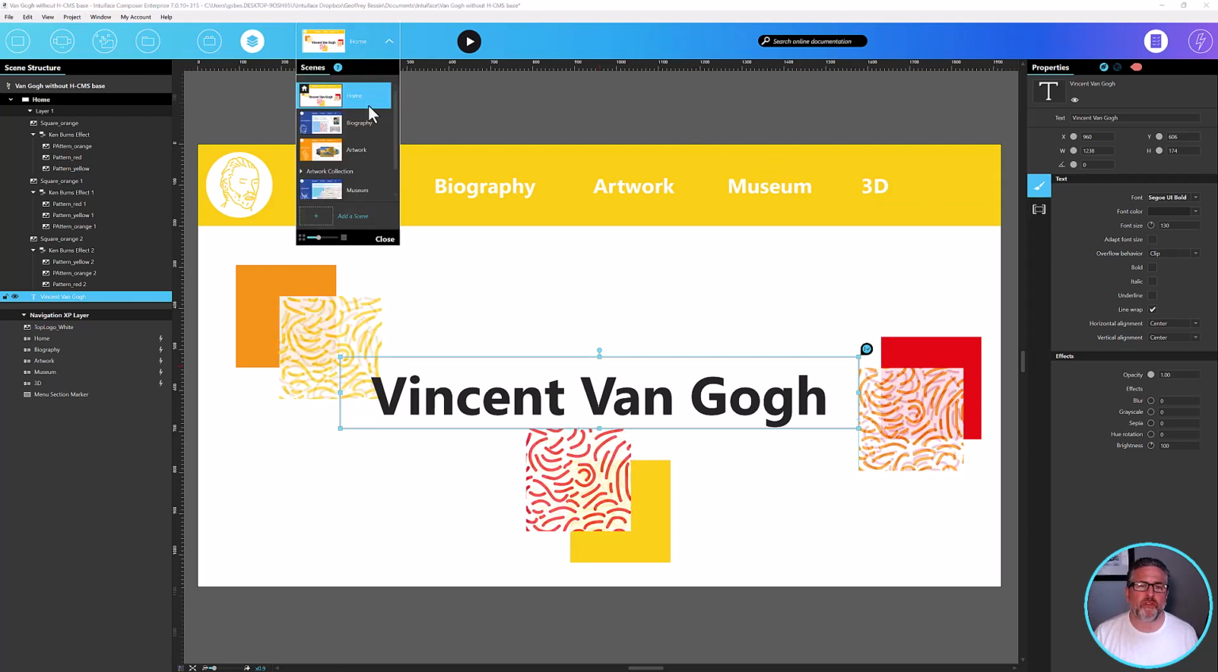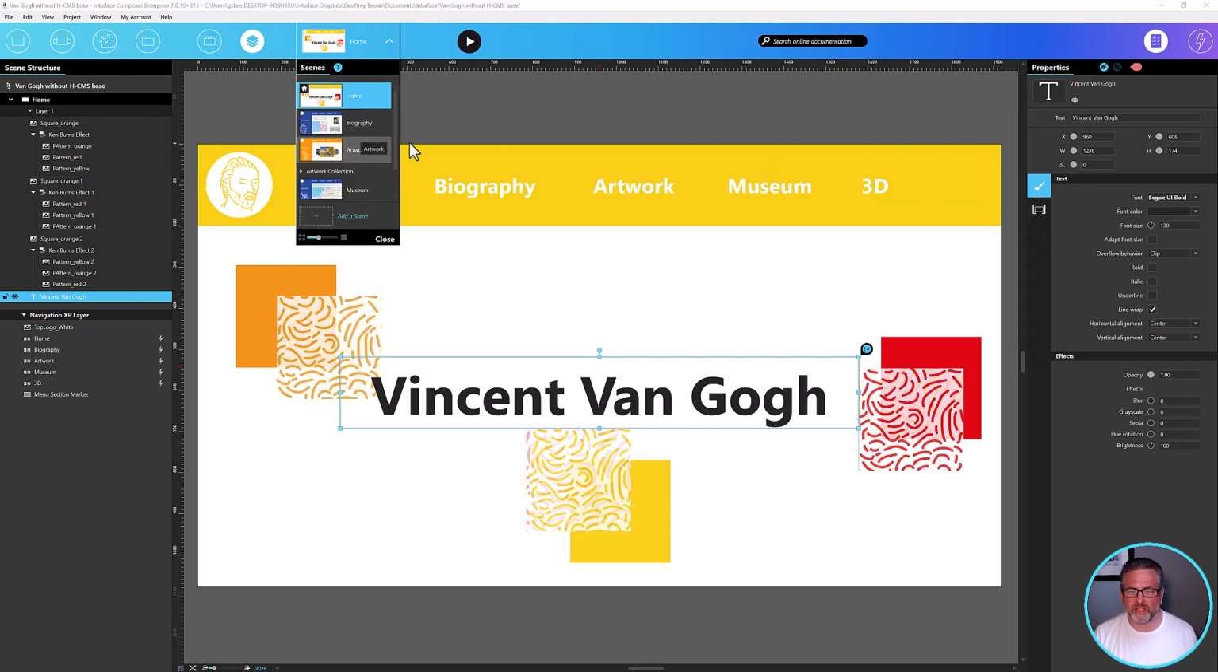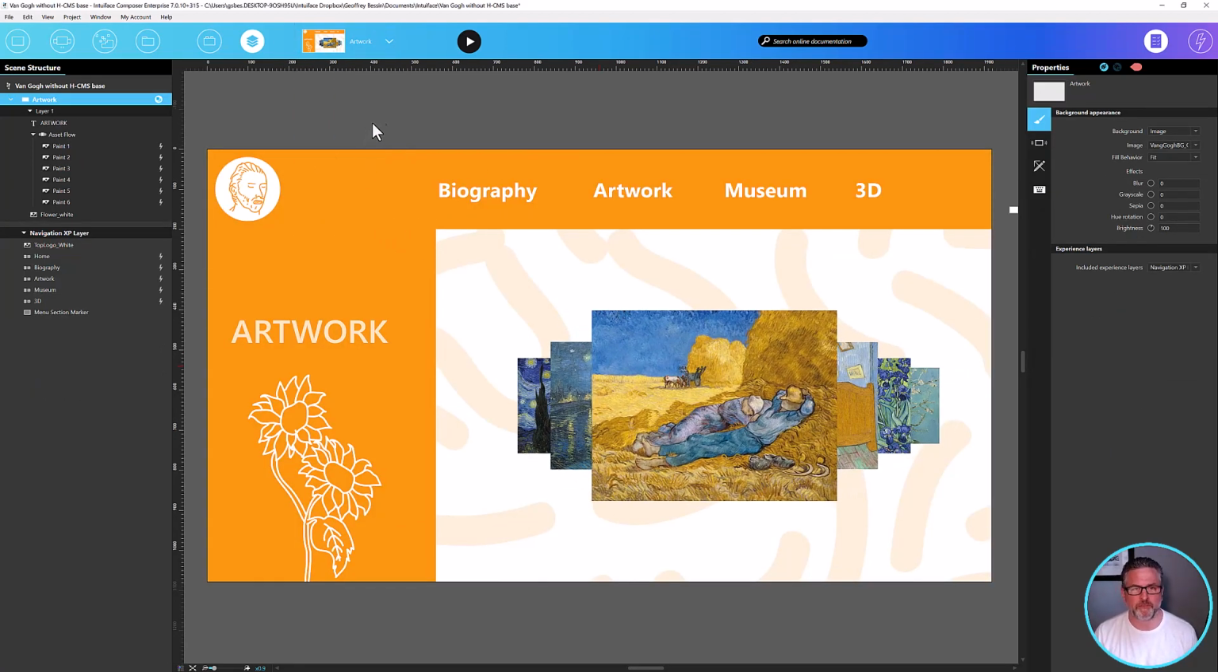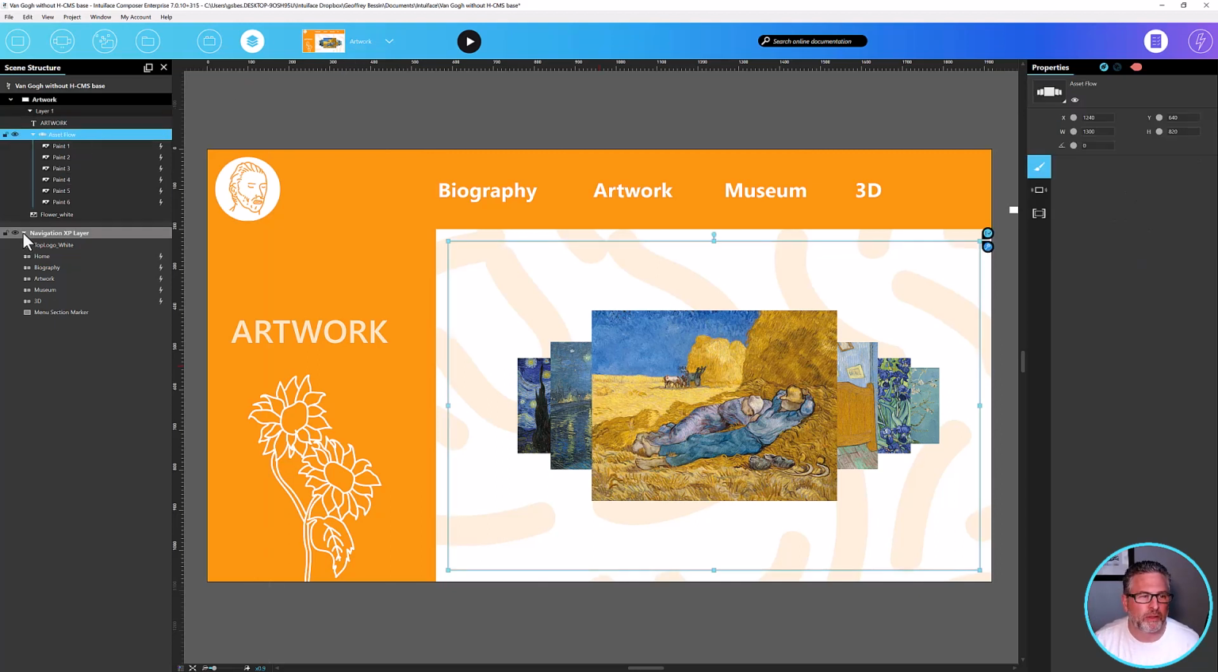Let's move on to a different scene, which is the artwork scene. And I want to show you how it was built, and I'm going to play it so you understand what it looks like. Using the scenes drop-down panel there, I can pick a new scene. I'm on the artwork scene. You already know if you look in the scene structure panel on the left, I know what's in there. And you can see that there's something called an asset flow. You see that? Let me close the experience layer.